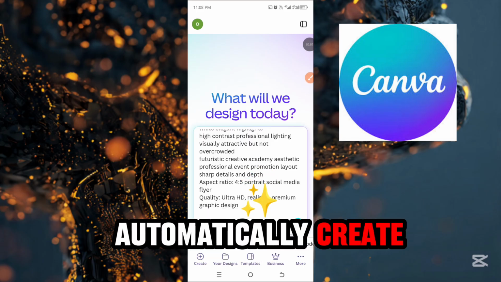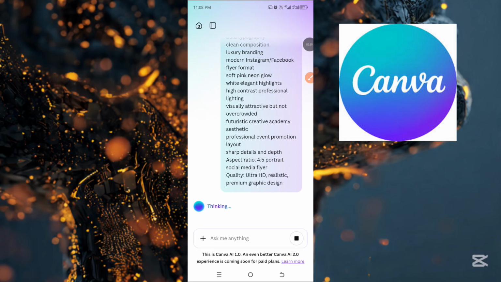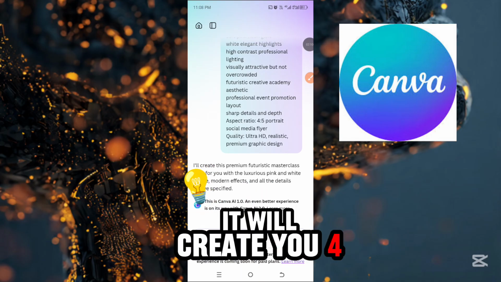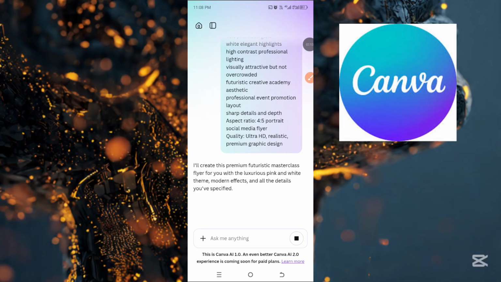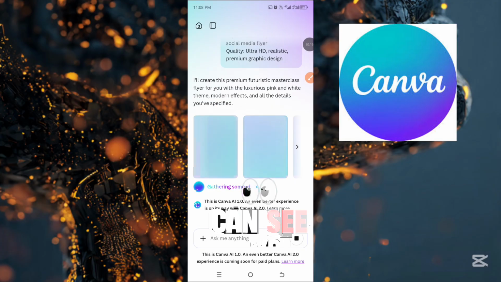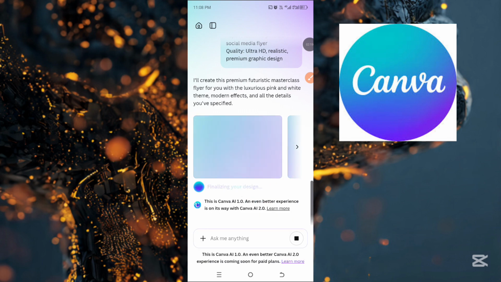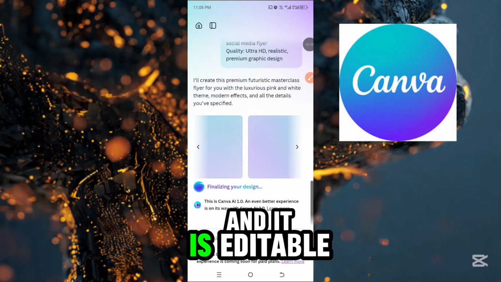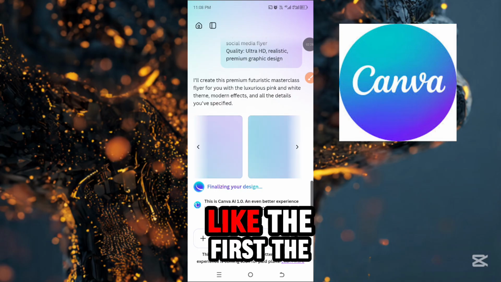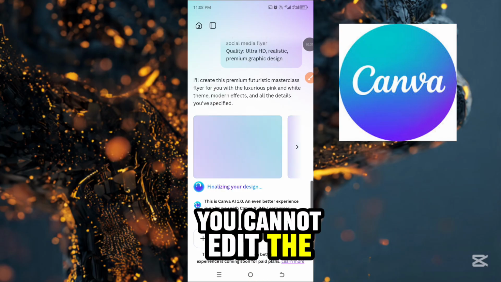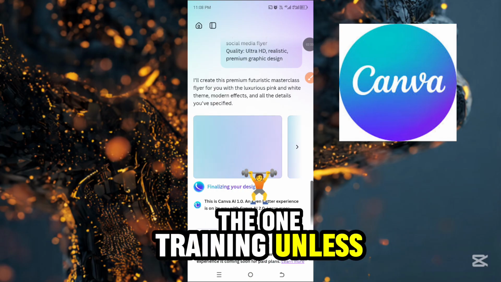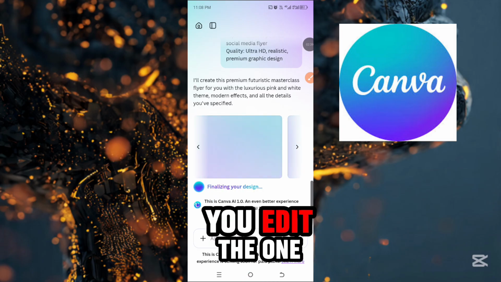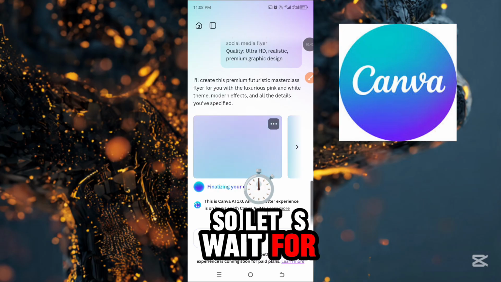Canva will automatically create 4 different flyers. The reason why I love Canva is it will not create just one particular one. It will create 4 different flyers. So you pick the right choice. And it is editable, not like the first one, which you cannot edit unless you have some others. So this is editable, not duplicating. We edit the one we like. So let's wait for all the flyers to load.